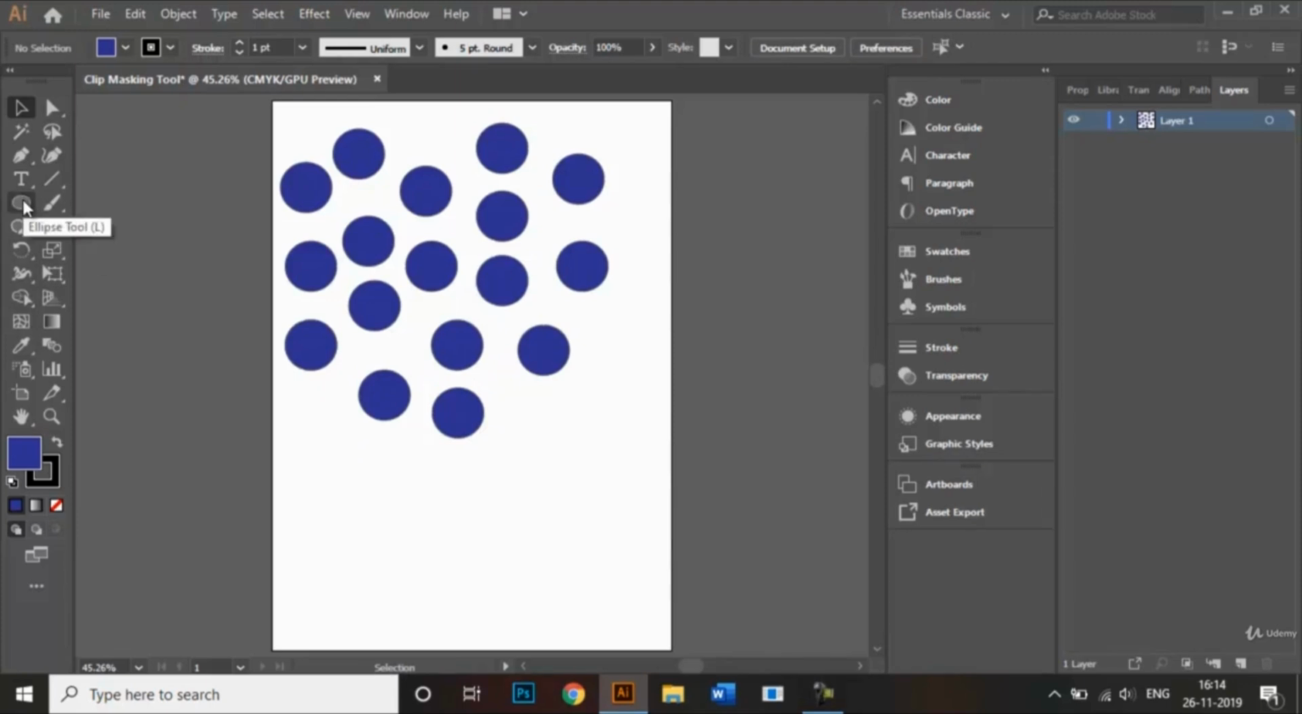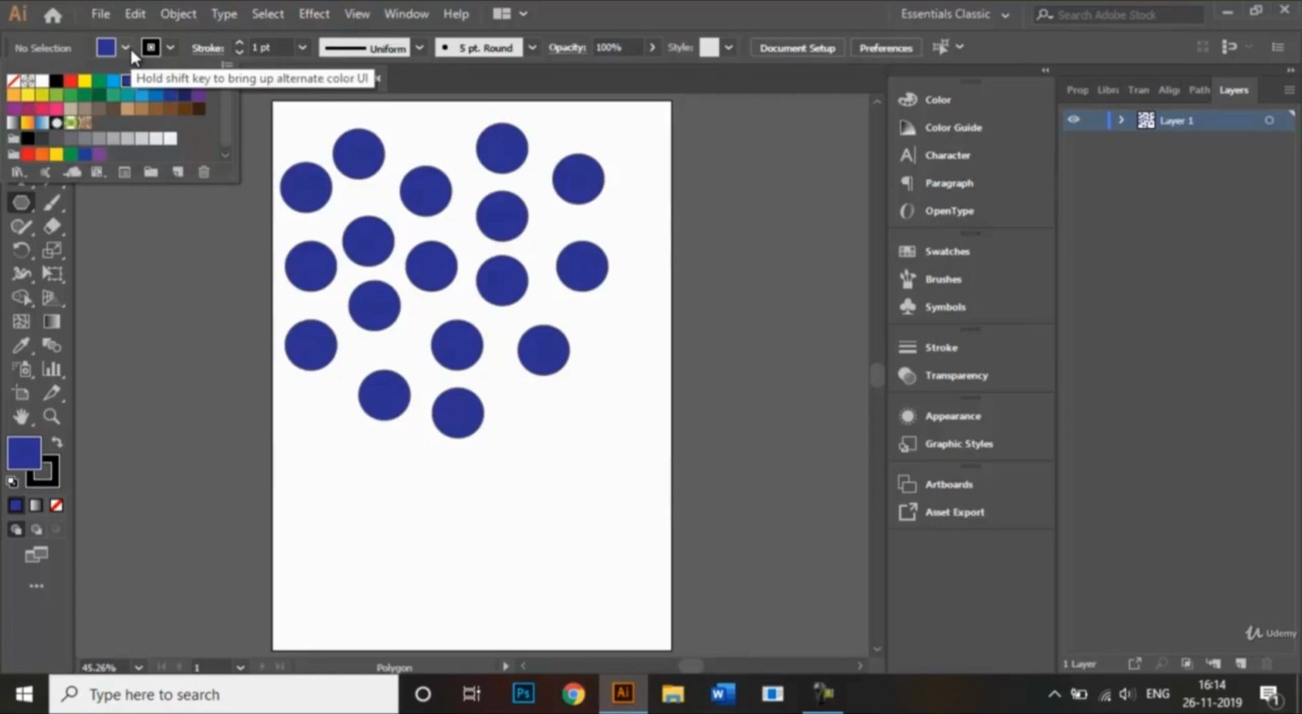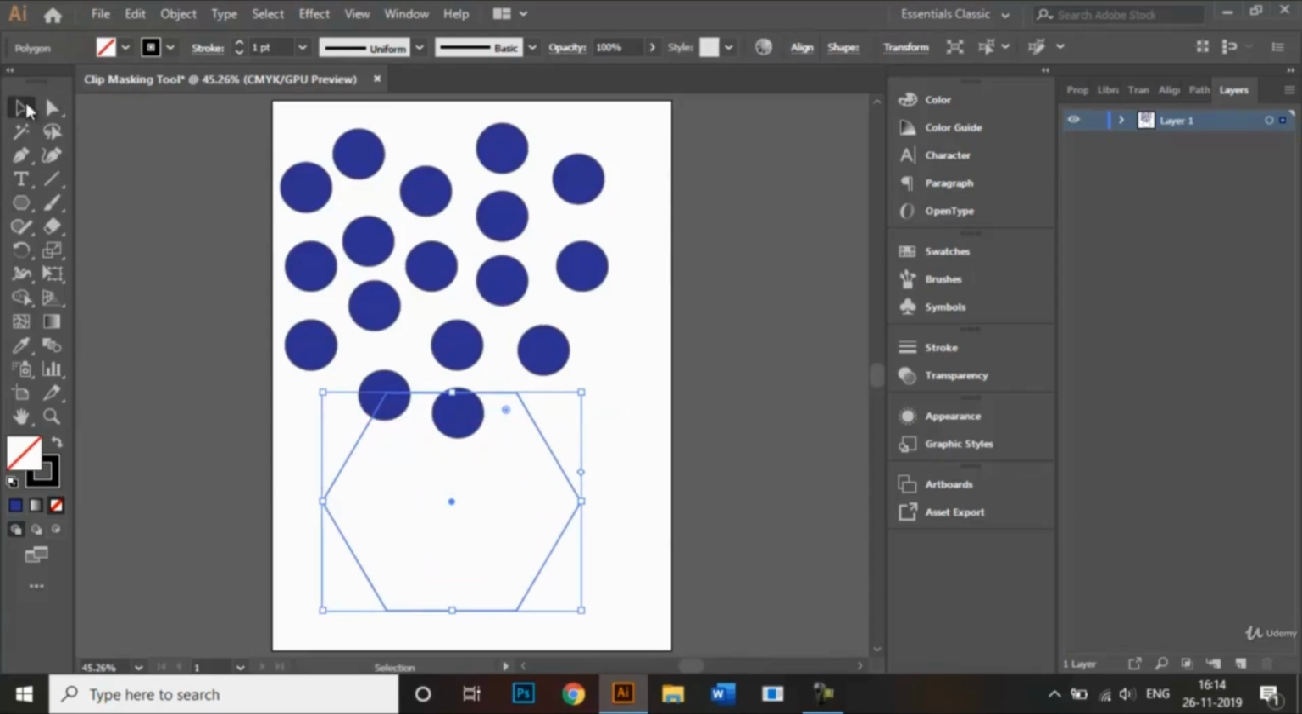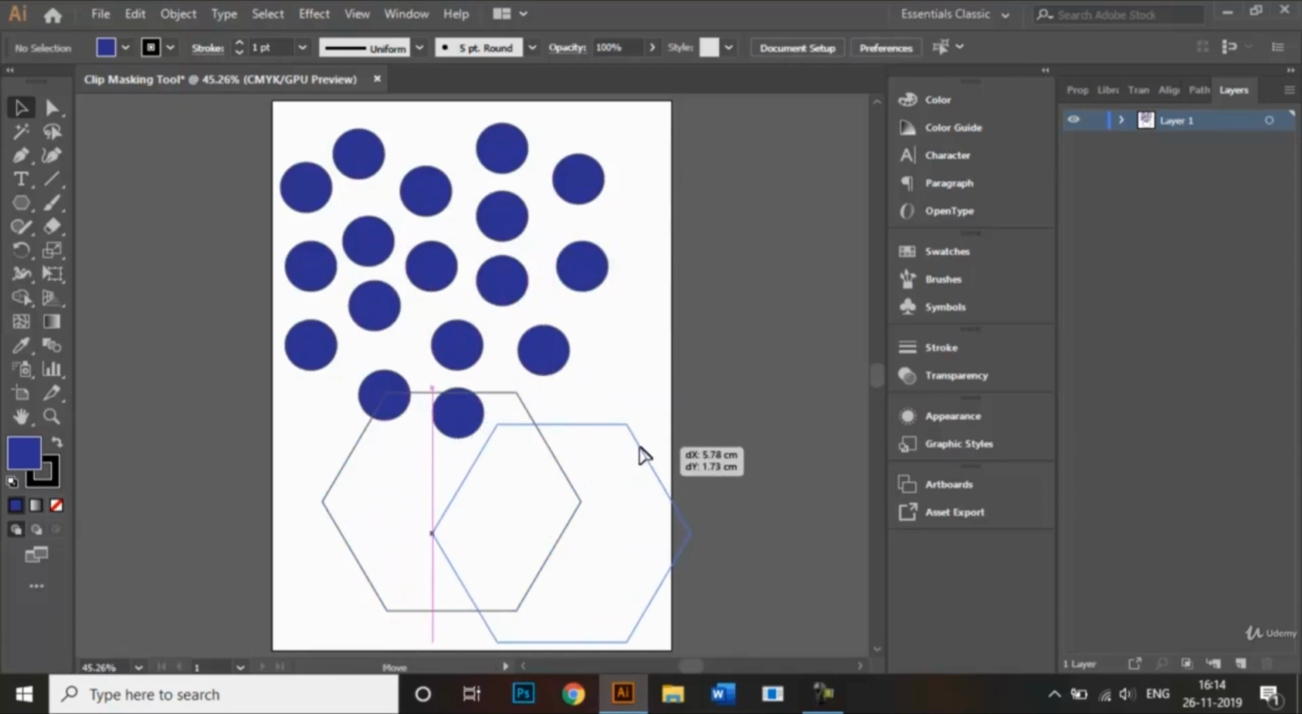So let's make another shape. Let's take the polygon tool. And I will also remove the fill by clicking on this none box right here. Okay. So I'll click and drag my mouse to make a polygon like that. Okay, good. So I'll select. Now I'll also move this polygon a little.